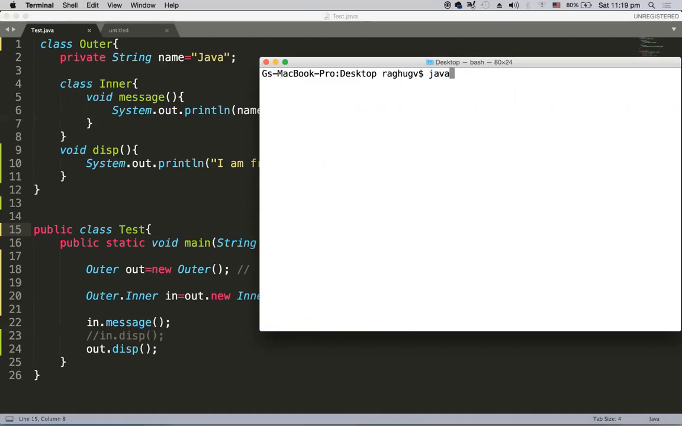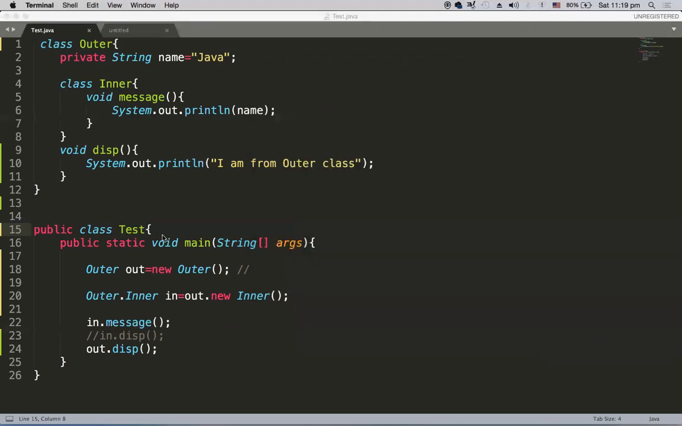Now let me run it. java Test. Then we will see in.message() prints Java, and out.disp() prints "I am from outer class". Yeah, see, Java and "I am from outer class". So it's working fine, right?